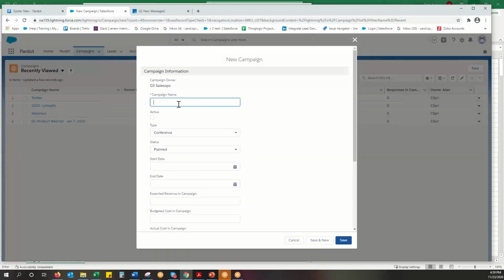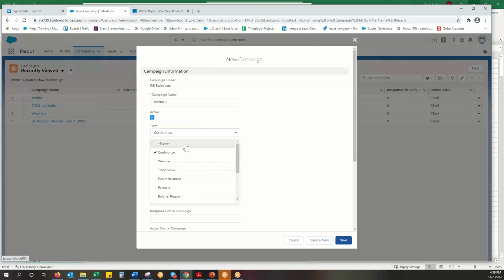Go to new, and we're going to call it Twitter 2. And the only requirement is you have a name and mark it active. If it's not active, Pardot's not going to find it, okay? And this type, I'm not going to put any types. I don't do any slicing and dicing or analysis on type, so I'm not going to do that work at this time. And then this doesn't really matter. It's not going to do anything.